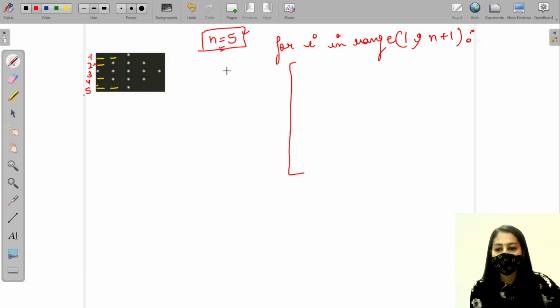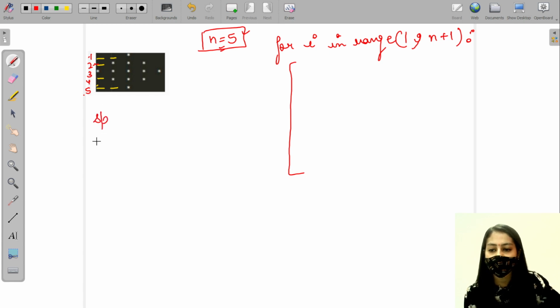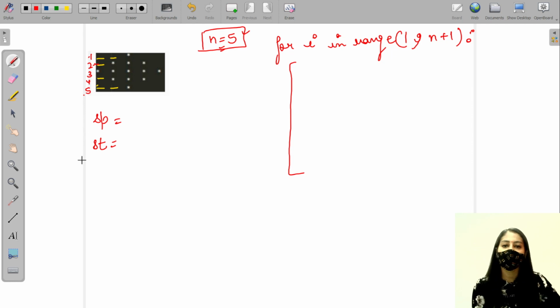Now in each row we have to print some spaces and some stars. Now we want something that will tell us how many spaces and how many stars are required in each row, right? So we are in the first row. Now we need something that will tell us the number of spaces we have to print and the number of stars we have to print. So we can use two variables here, say a space variable and a star variable. Now these two variables will tell us how many spaces are to be printed and how many stars are to be printed in order to get the desired pattern, right?